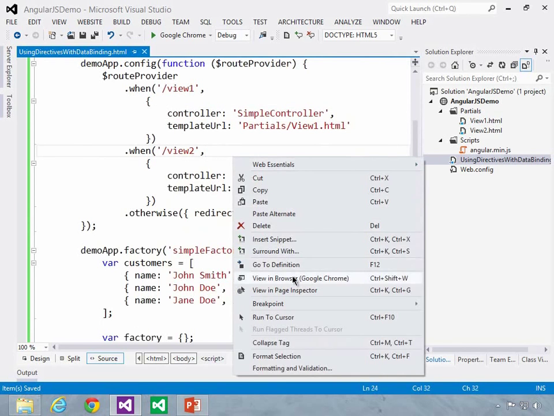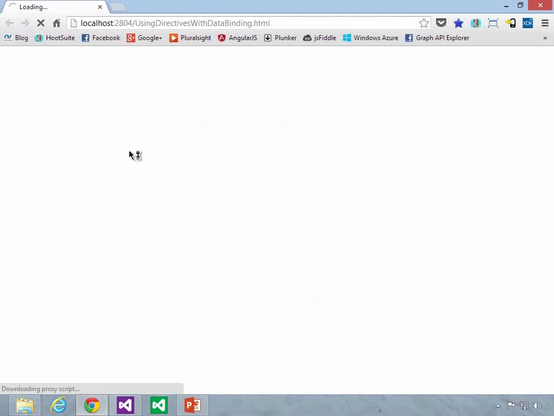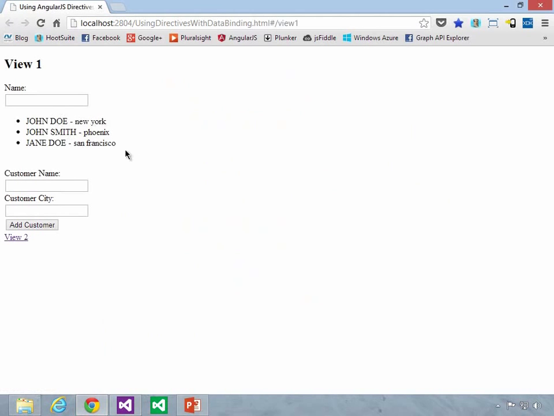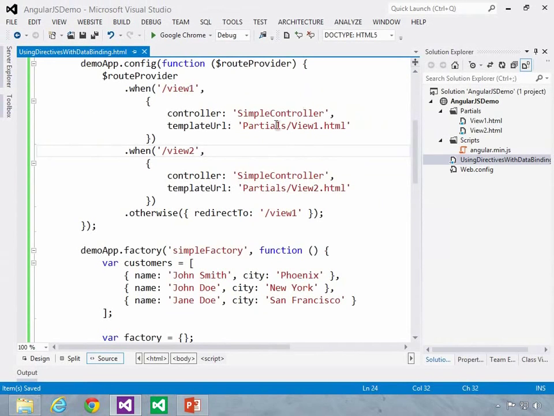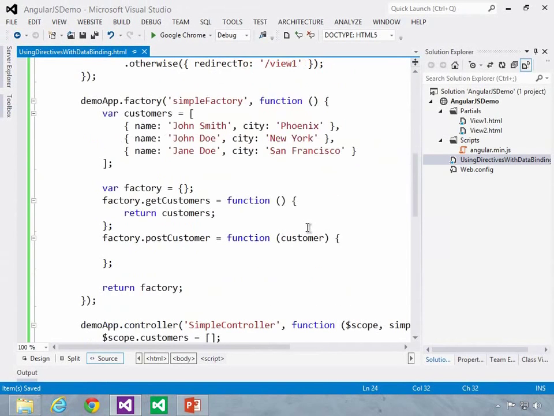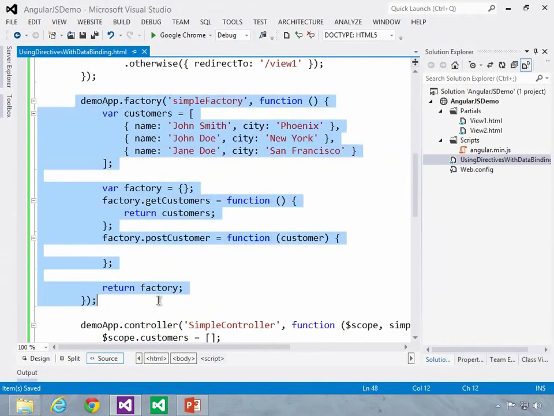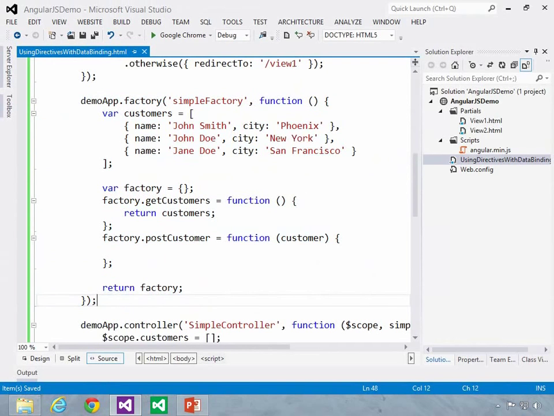So let's go ahead and run this, and we should see that our customers actually load up, and there they are. They're now coming from the factory though. We can go to view 2. These are also coming from the factory. So now we're not having to duplicate data, assuming we did have 2 controllers here. We have them all in one nice little reusable factory. That is an example of getting started with factories in AngularJS.